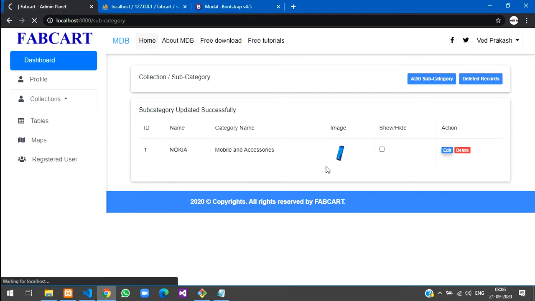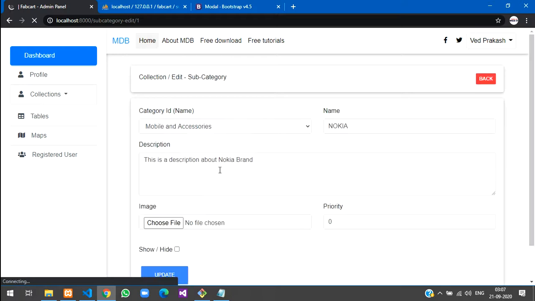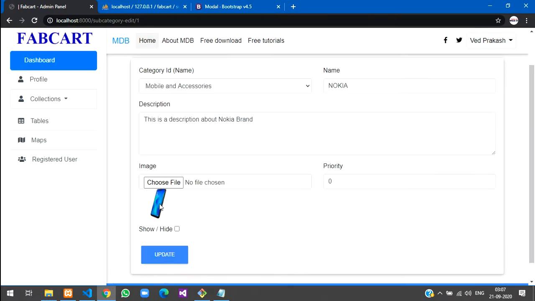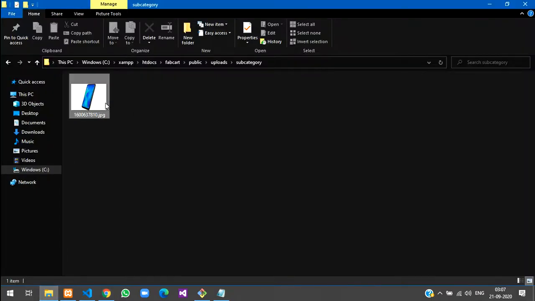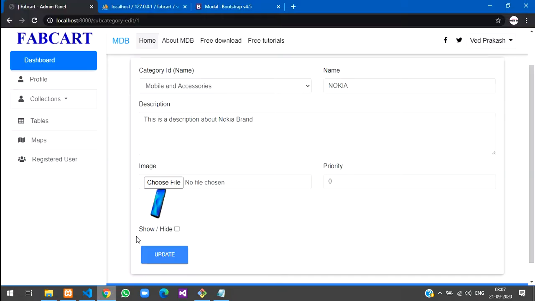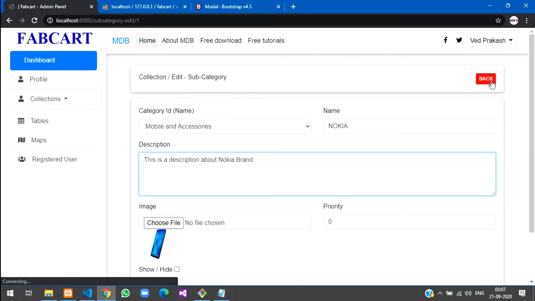Cool. Let me click on edit and view it, show you clearly. So here guys, the image has come over here. Now you can see that the image has been deleted, the old one, and accepted the new one. Cool. So guys, now you have learned about the edit and update. Then the final one which we are going to do is delete.